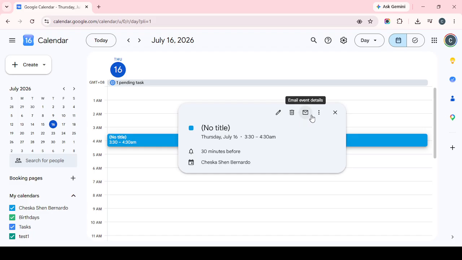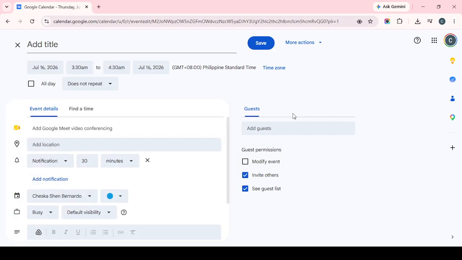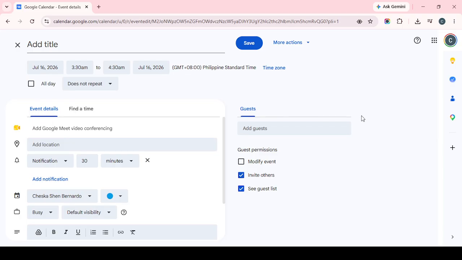This will open the event preview card, where you can quickly review the basic details. From here, look for the pencil icon, which represents the option to edit the event. Go ahead and click that pencil icon to open the full event editor.